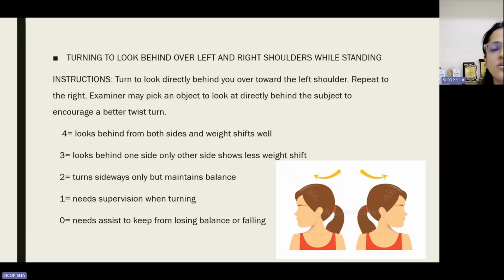Next is turning to look behind over left and right shoulders while standing. The instructions go: turn to look directly behind you over towards the left shoulder, and repeat to the right. The examiner may pick an object to look at directly behind the subject to encourage a better twist.